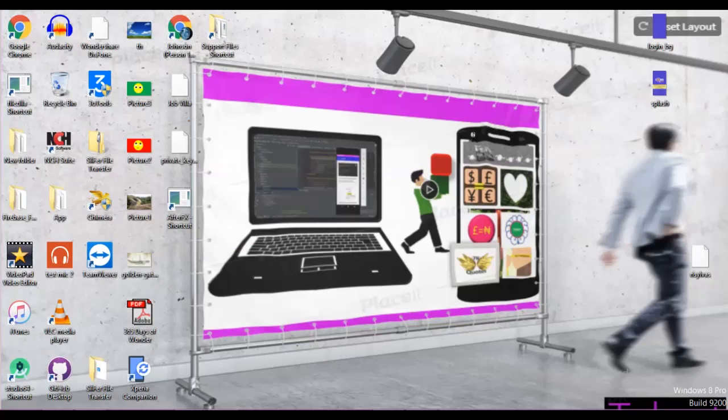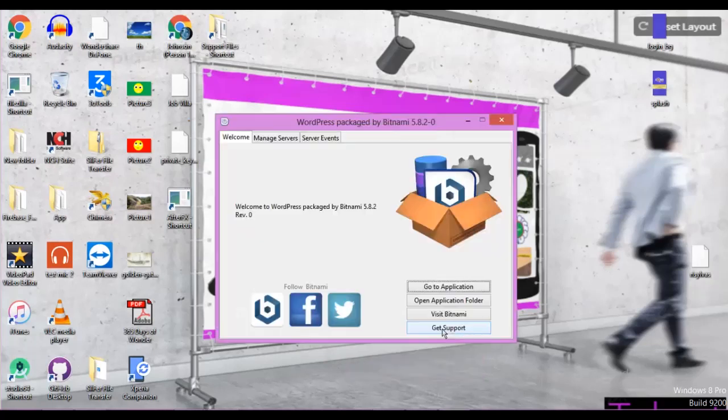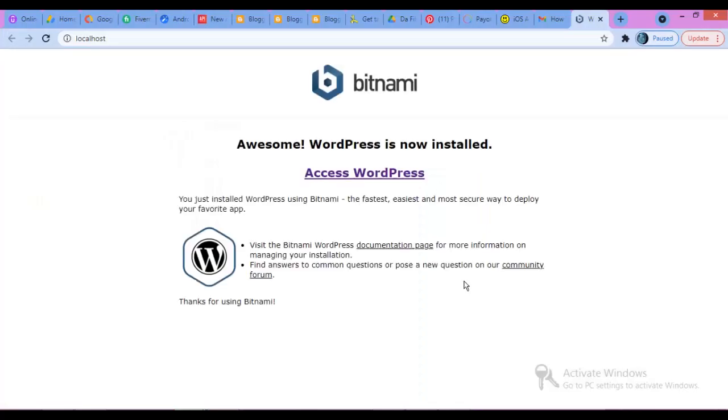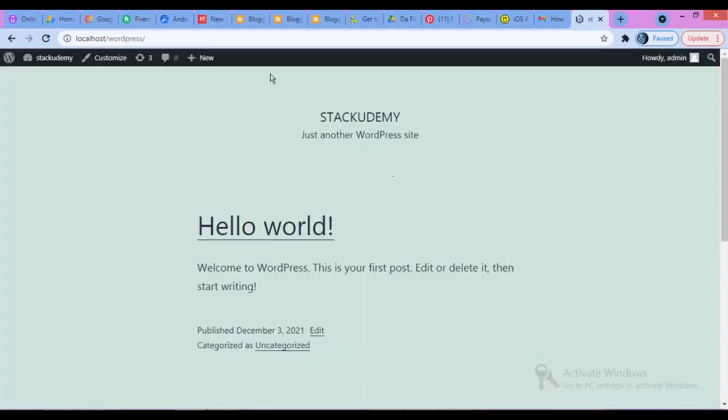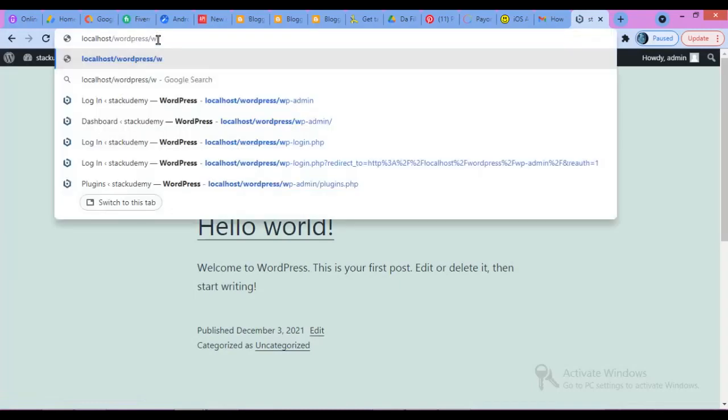We're going to install a theme on that WordPress. Let's open our WordPress and start our work. Go to application and open. So if you want to sign in, then you add this here.